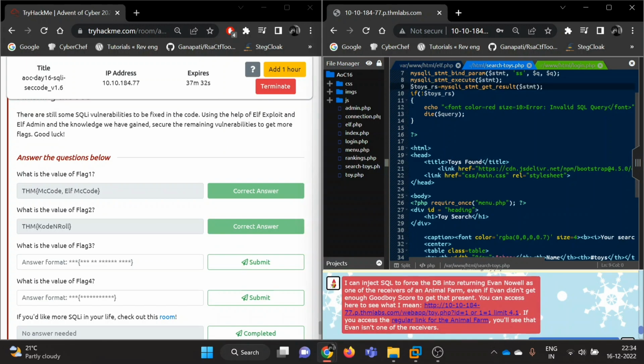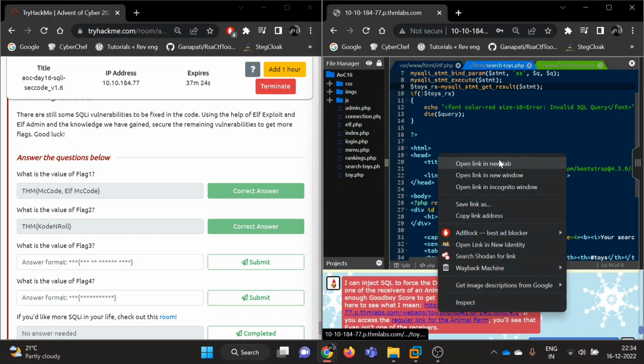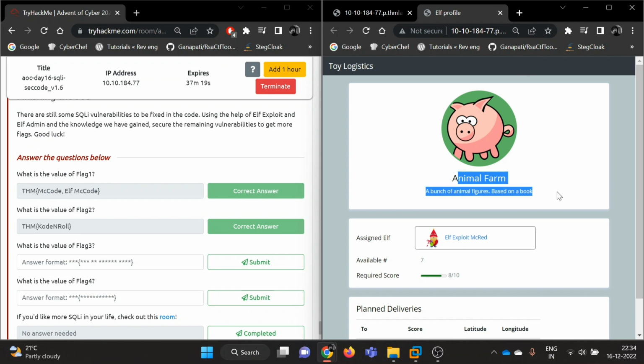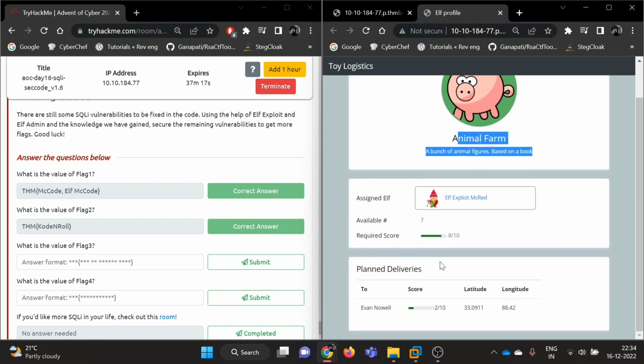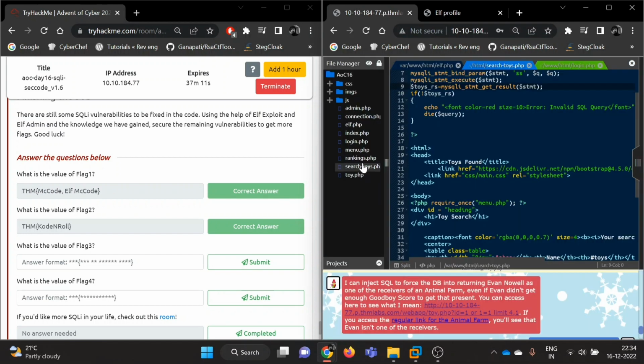So I can inject SQL to force a DB into returning even one of the receivers of an animal farm. So let's check this. Fill profile, so it's animal farm, available 7, ranking score, planned deliveries. So it looks like items. So let's check try.php.